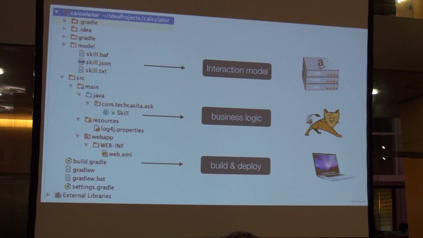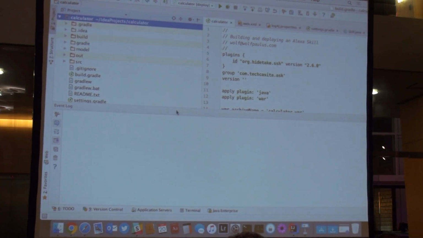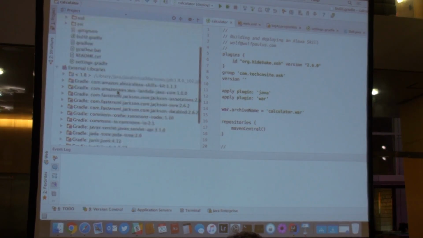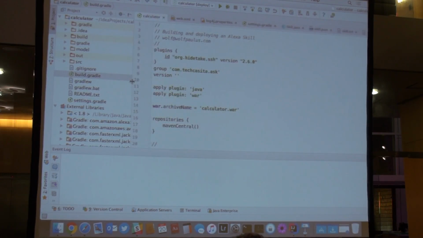So our business logic just sits in one class called skill. We have to have a web.xml, and then I show you the Gradle file to build it on. So that's what we want to IntelliJ. So here's the whole project. It's in GitHub. You can pull it down if you like. Take a look. And maybe let's start with the Gradle file.